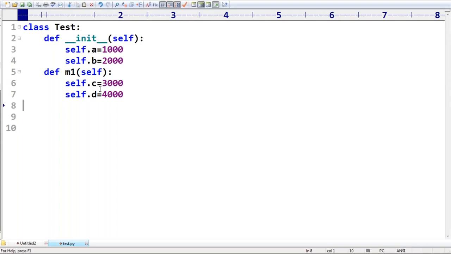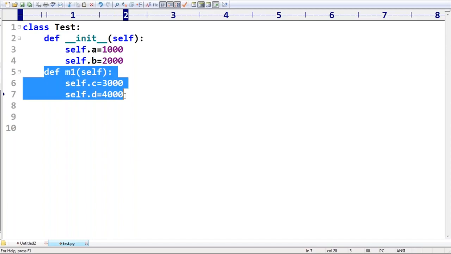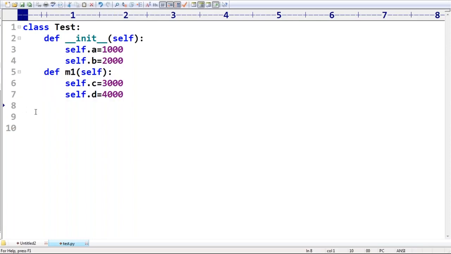Now observe very carefully, sir. In total, how many instance variables are there? 4. Whenever you create an object, these 2 automatically come. Whenever you call this method, these other ones automatically come. Now observe that.